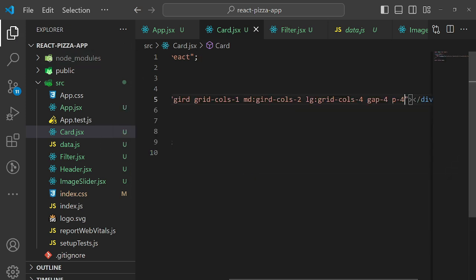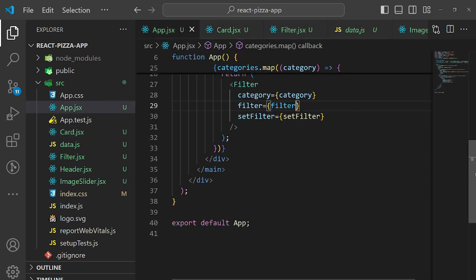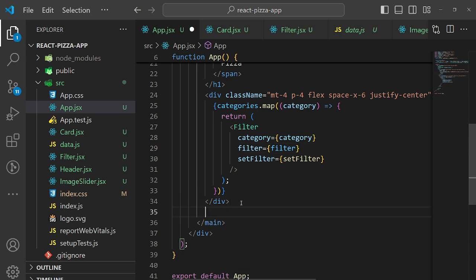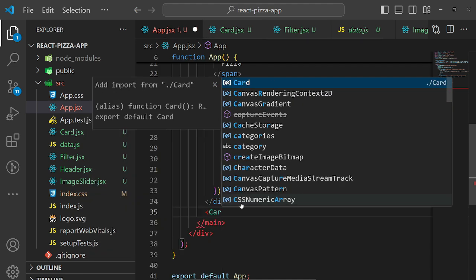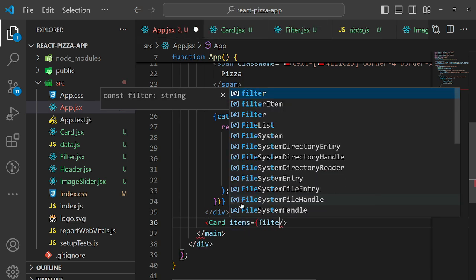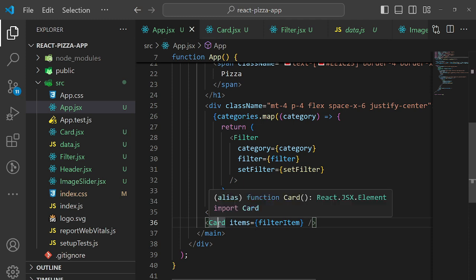Before that, we need to pass our data so that we can see it while writing CSS. For that, I need to import it in this App.jsx file. Here you can see, after this div and before this main tag, we have to import Card. And here we need to pass our filter item. So the props is items and the state is filterItem. I need to pass this state as a prop to this Card.